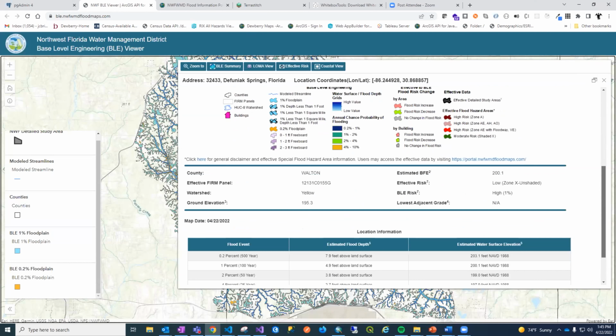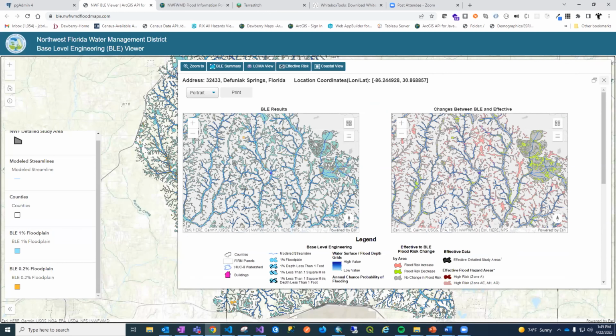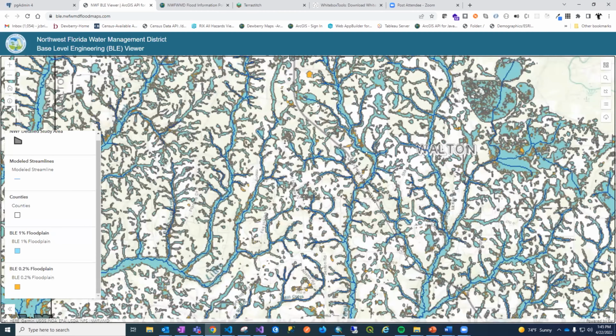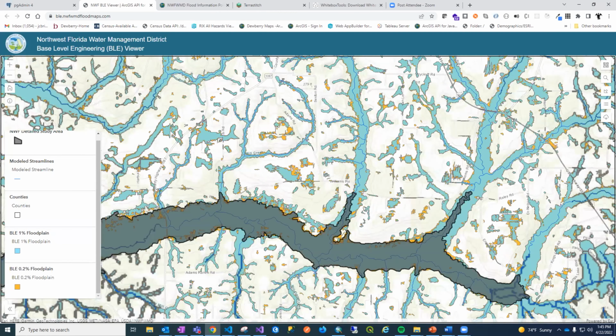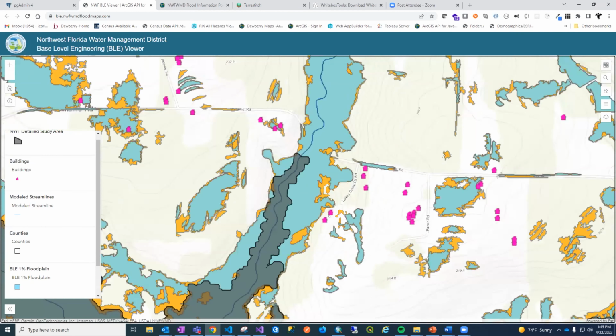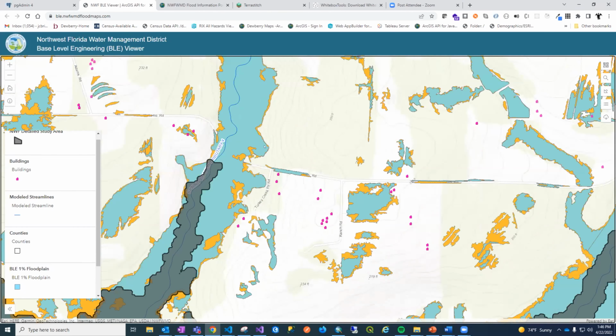Below that, we're bringing in a lot of data based on this query from where the user clicked. Let me choose a better area here. As you zoom in, you're going to see houses pop up. And so you might have a house on or near one of these floodplains.